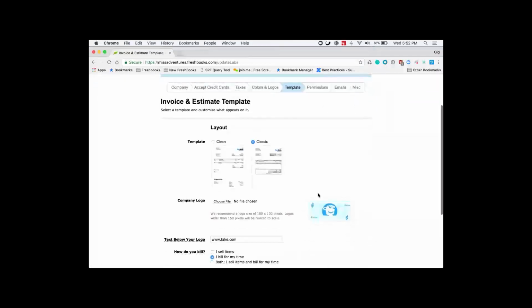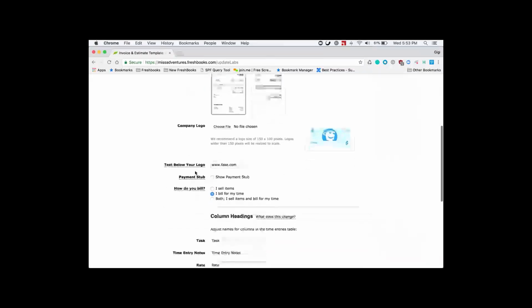Template, there's two different options. There's the clean and there's the classic. So I'll show you, you've seen what the classic looks like a couple times now. I'll show you what clean looks like in a moment. If you want text below your logo, some people choose to put their phone number or email address or website. Maybe you have a tagline of some kind for your business that will appear right underneath your invoice.